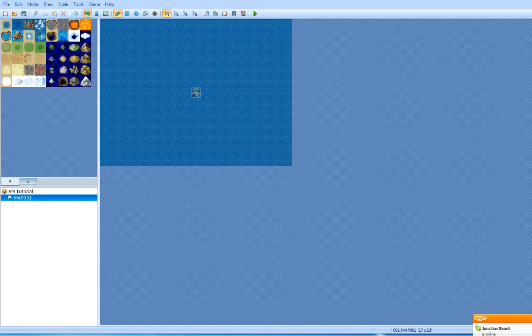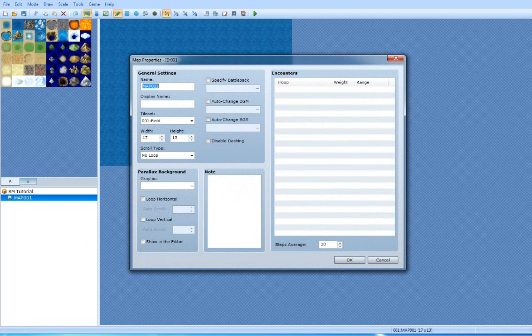The first tutorial is really going to be covered on mapping, because mapping is one of the biggest deals. Sorry about this whole Skype window there. Mapping is one of the biggest problems that beginners have. I will be covering RGSS3 as well, but in the first episode, we're going to be covering mapping. Okay, so let's get started.